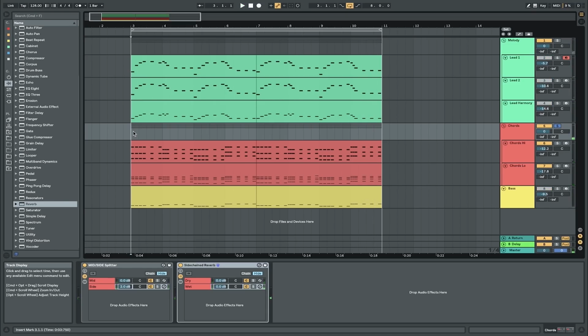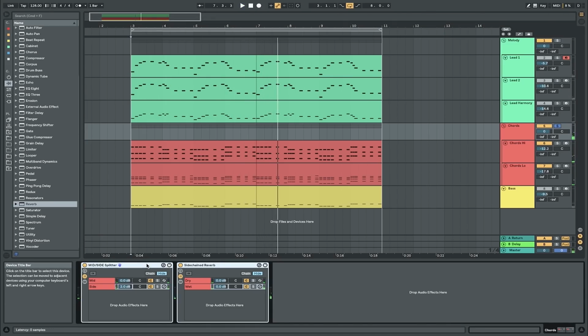Let's focus on the chords. As you can hear and as you can see, we have these audio effect tracks, the mid-side splitter and the sidechain reverb. Let's delete them and start from scratch.